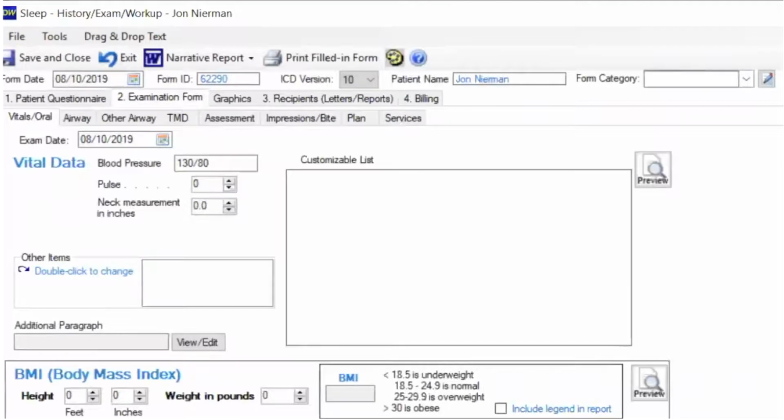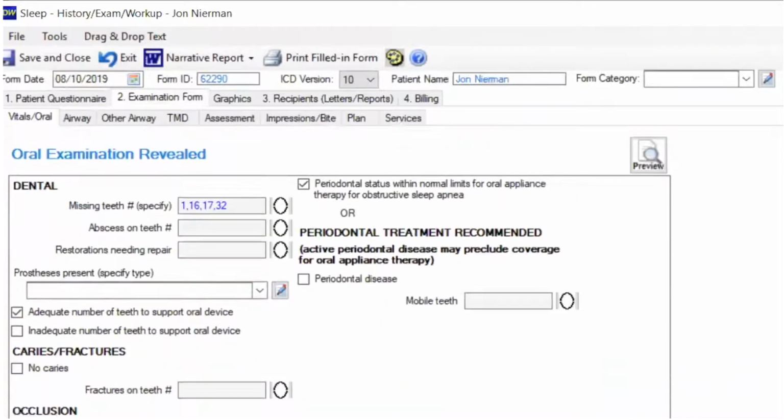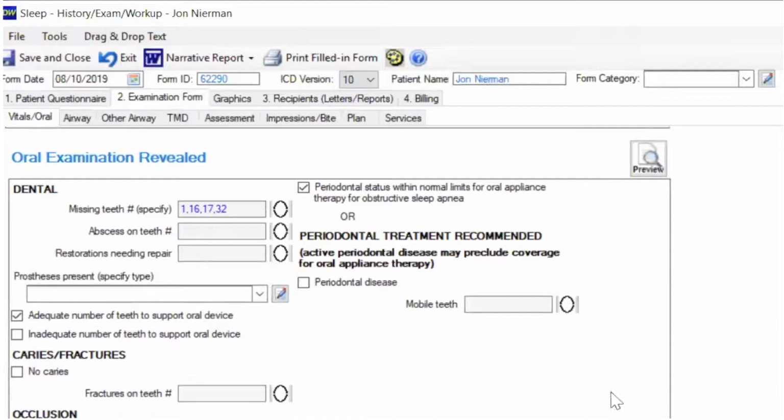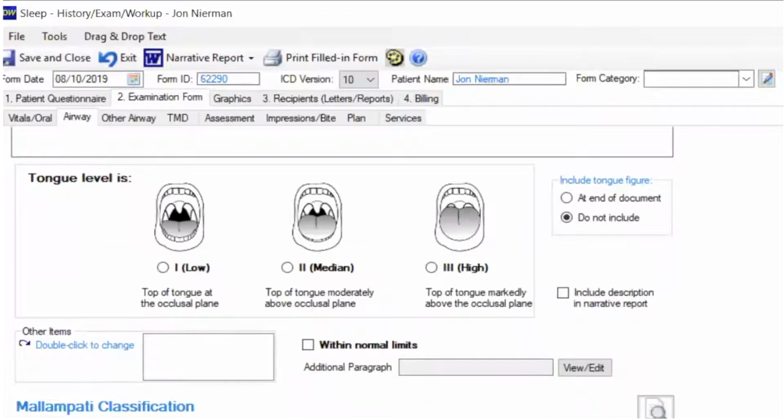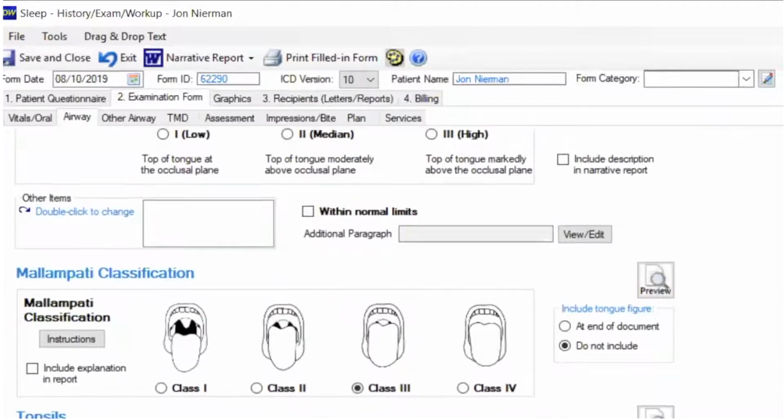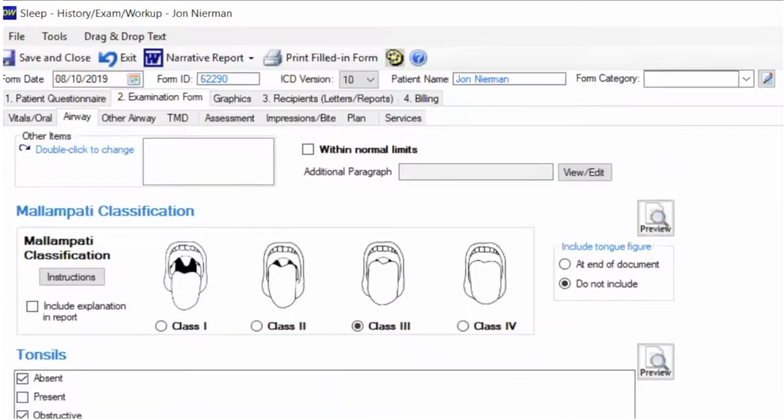Simply go through and indicate, we're going to keep the oral exam just if they're a candidate for oral appliance therapy, keep that simple to get paid by medical. We're going to go through the airway exam, including examination of the tongue. Could have a scalloped tongue or enlarged tongue. We look at the tongue level above the occlusal plane, your Mallampati classes, and your tonsil grades.